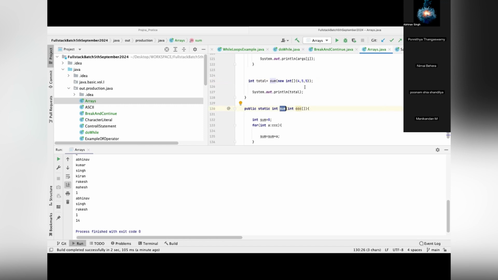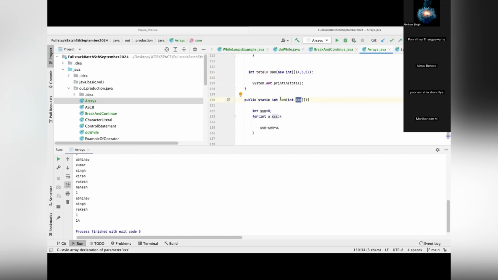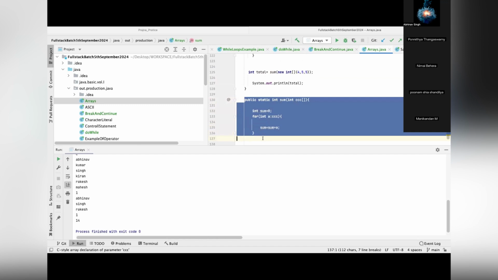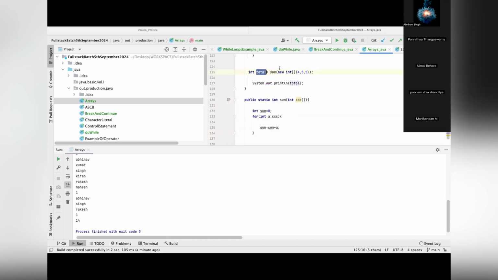Sorry, no, this array. This is called anonymous because it doesn't have a name. So you can pass it here, and you are doing manipulation. Once this method has executed and you get the total number, you cannot have any reference to this array.